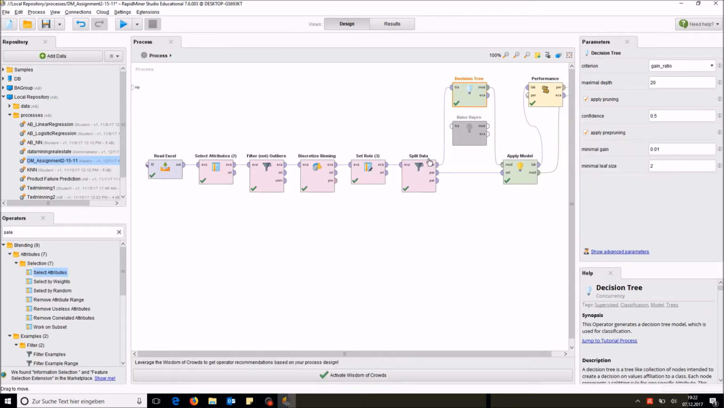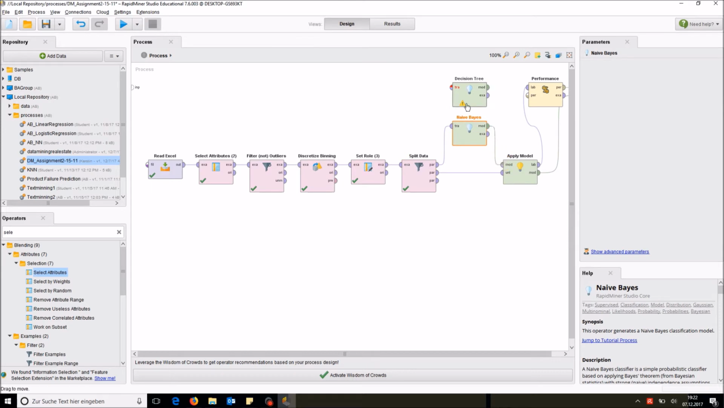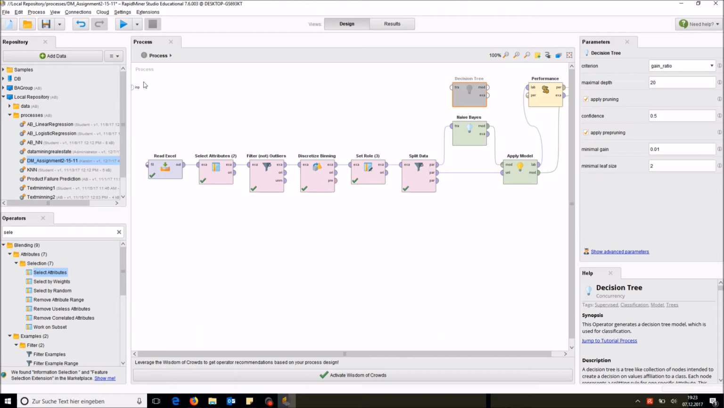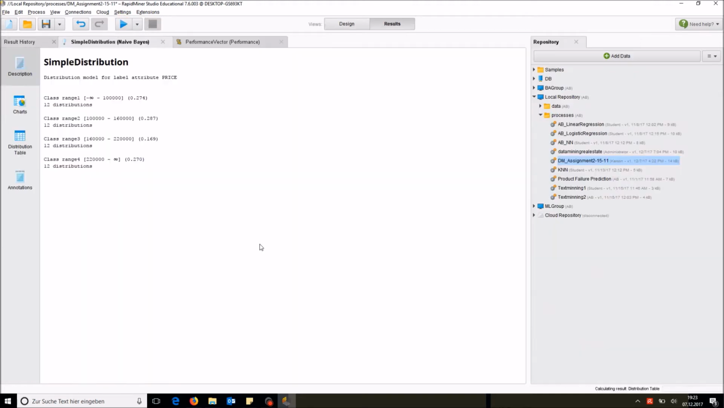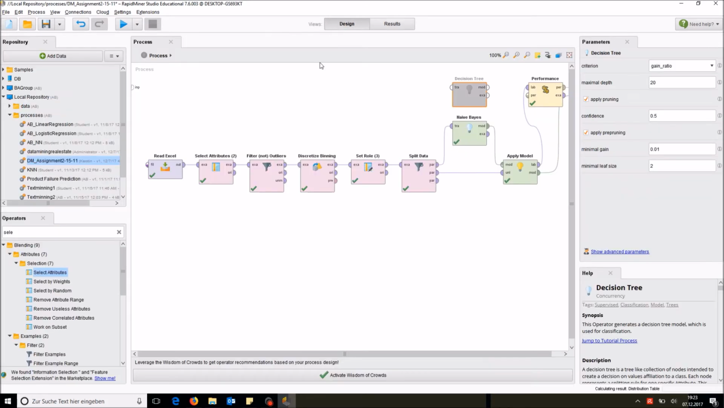But to compare it, we said we will use a different model. So we use naive Bayes as well. We can just enable it instead of the decision tree and run the whole process again. And then you see we do get a little bit better accuracy. And these are the values predicted correctly, always in here. Okay, so that was how we did it in RapidMiner, and later on you will hear how to do it in WEKA.